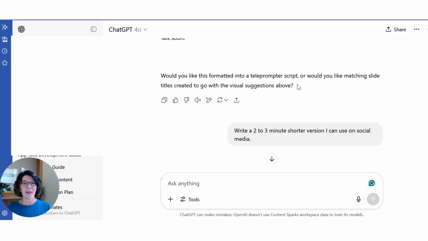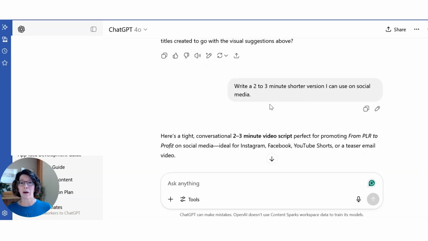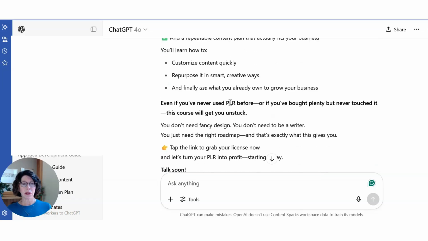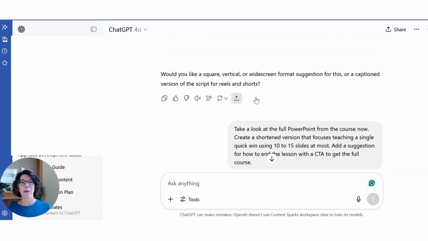And it does, at the end of each prompt, ask if I want something else, like a teleprompter script, but I often just ignore those unless I need ideas for other content I want next. In this case, I said write a 2 to 3 minute shorter version I can use on social media. So it tightened it up, cut out some stuff, and I can again use that as the basis for a much shorter video.